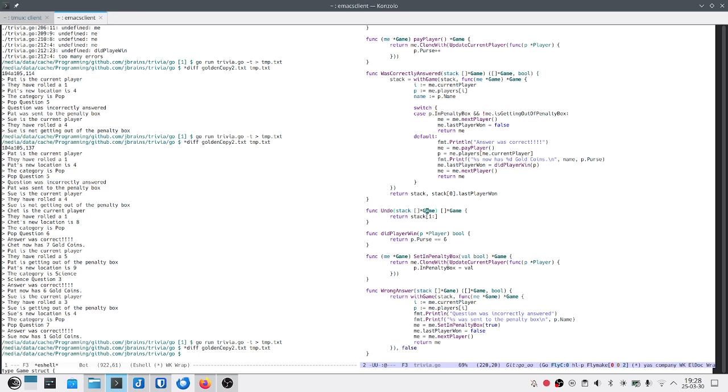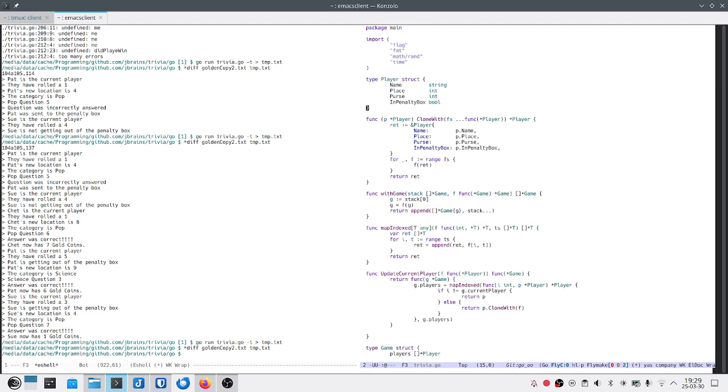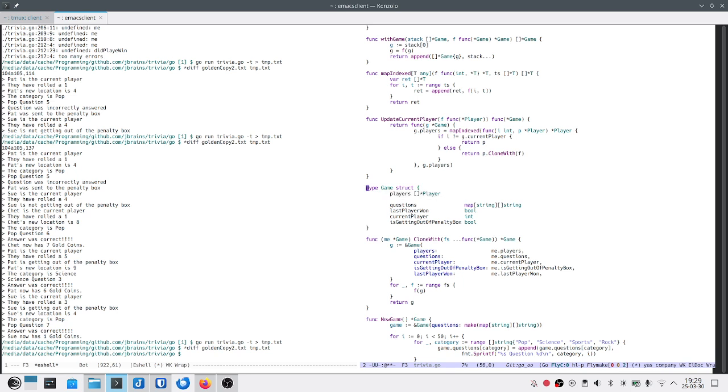As you can see, Go's not the perfect language for this. There's a fair amount of boilerplate needed, these clone with methods, the map index, having to write that yourself. Update current player is quite scary as well. There's a lot going on here. Actually, there's a huge amount going on in update current player. There's a lot of code to read and understand what's going on.